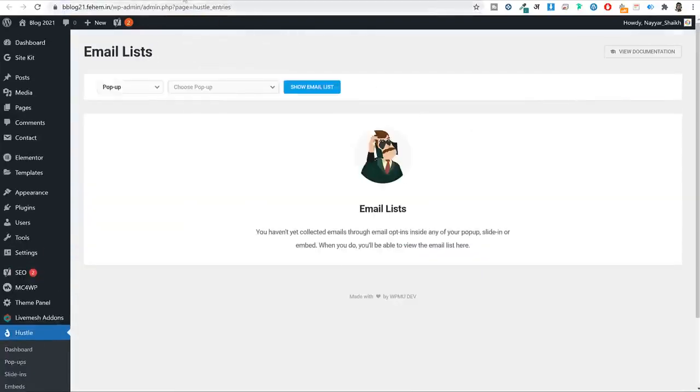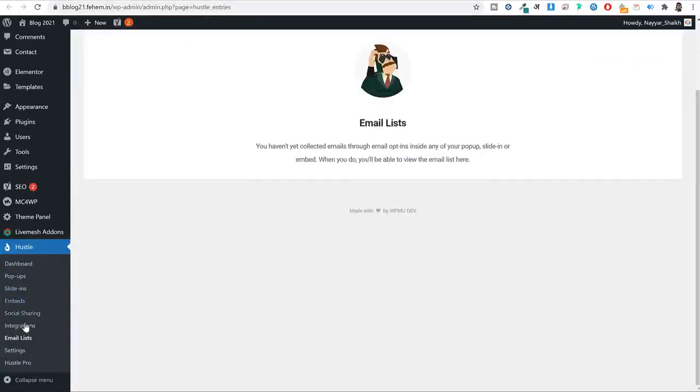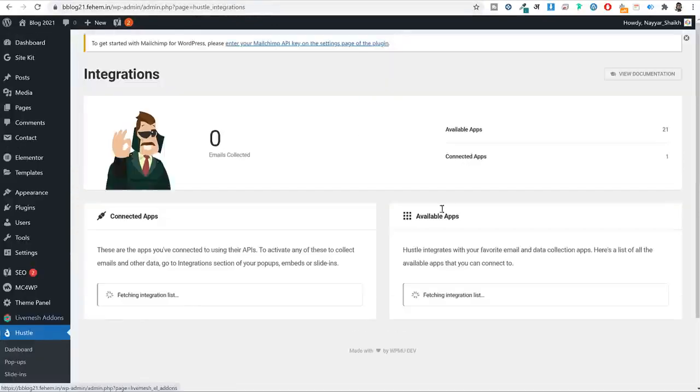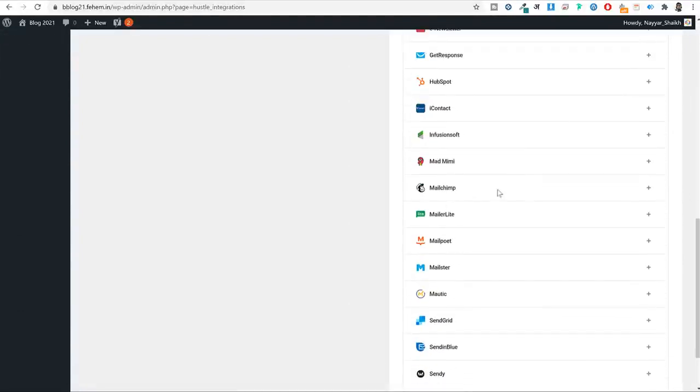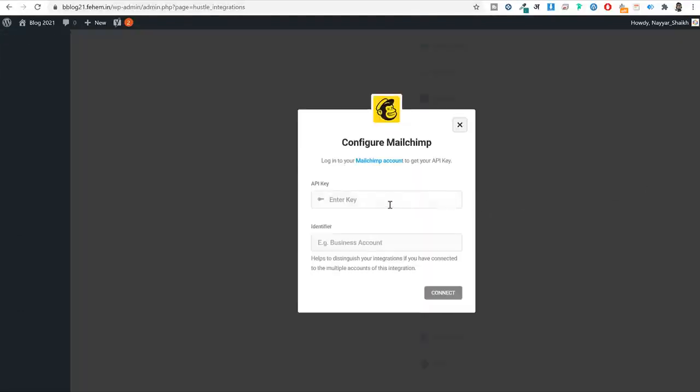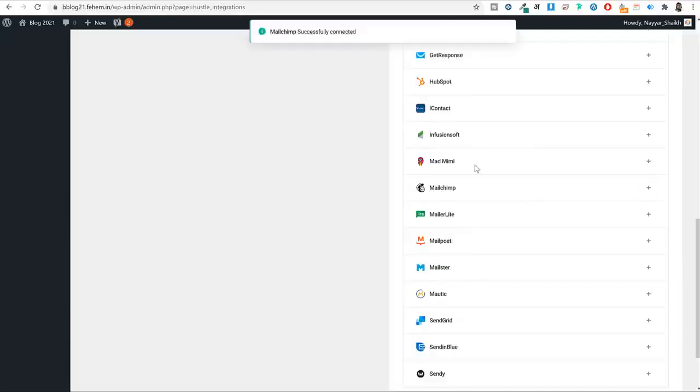Go back to your website on this page, and let's integrate this first. Under Hustle you will see integration, which is over here. Click on this option, and from here you can select MailChimp. Select this option, click on this plus option for integration, enter your API key, and give it any name. I'll give it a title of SEO tips, and I'll click on connect. Okay, so this is now connected.